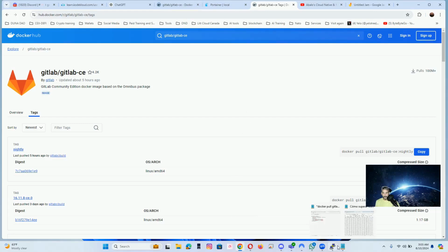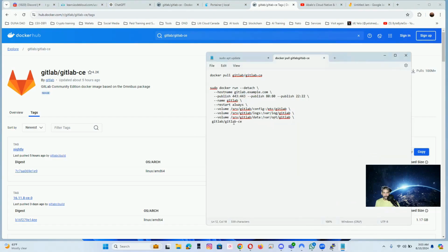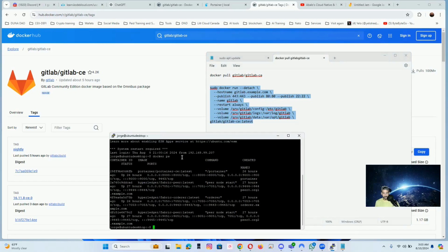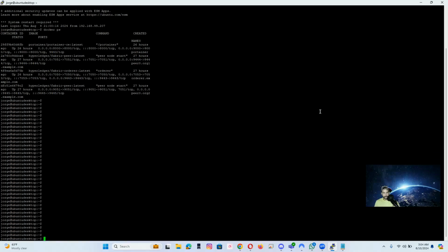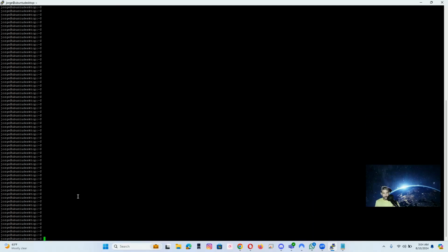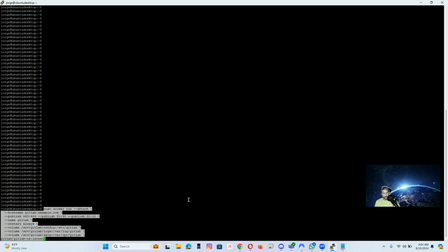So let's go to the file and let's edit this. I want to install the latest version. Like this. So let's copy this. Now let's go to the computer that is already having Docker container, right? And let's paste this in there. So we had Docker in this machine. We're going to pull the GitLab self-hosted version.